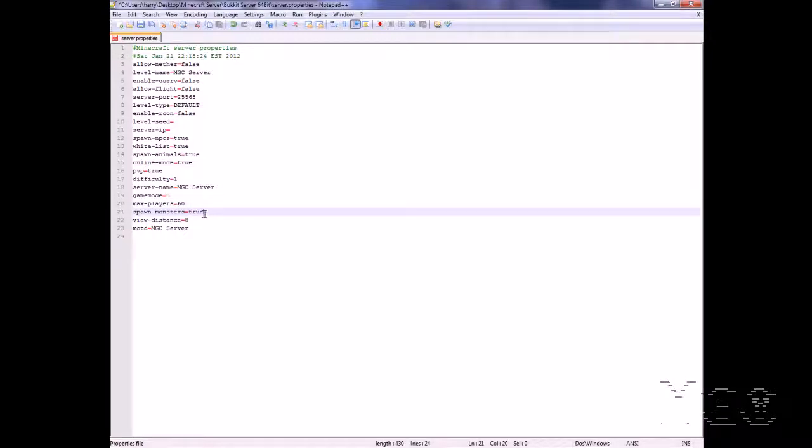Spawn monsters, sorry, is basically if you wanted monsters to spawn on your server. I do have that as true. If you don't, have that as false.